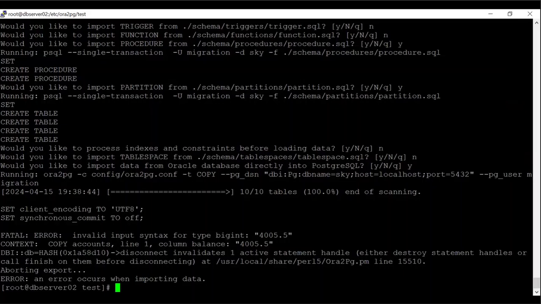Okay, so now something got failed. We'll see why it got failed. Fatal error, invalid input syntax for bigint. In Oracle, you have a number data type which supports precision values. The value of the column balance in the account table is 4005.5. The bigint data type will not support this kind of precision value. For this, you need to use the double precision type in Postgres. That is a point you need to remember.